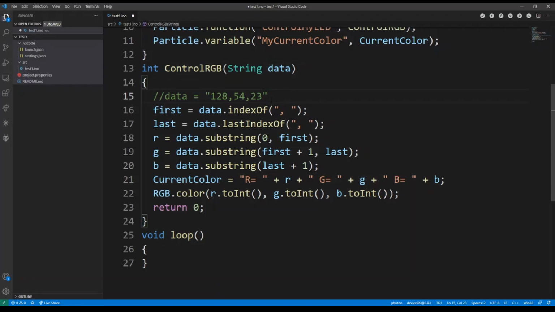Let's assume that the data that we will send to this function has the following format. So this is red, green, and blue, separated by comma. And here I'm just searching for commas. So I'm searching for the index of the first comma, and the last comma index is actually the second comma in this string, and I have the location in the string of the first and last comma in the variables first and last.